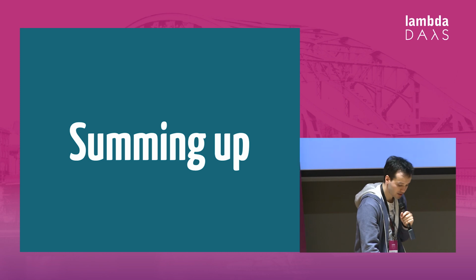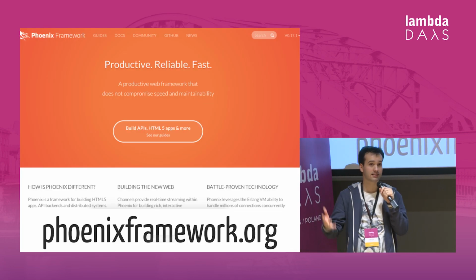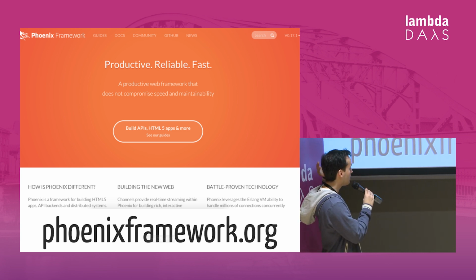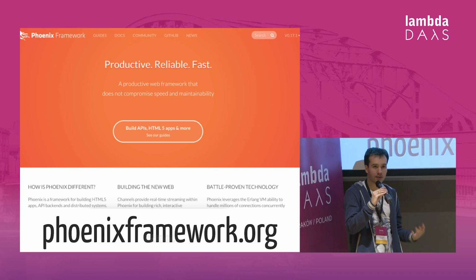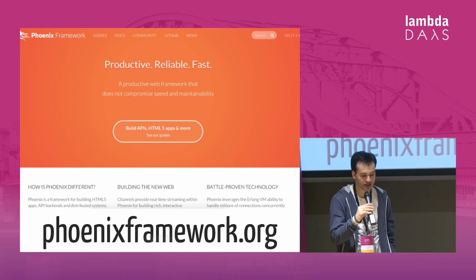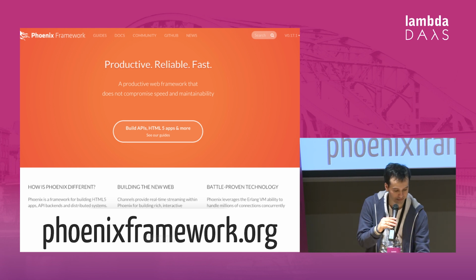And in order to sum up, this is the talk about the Phoenix Web Framework. If you're excited about it and want to try it out, head to phoenixframework.org and you'll be ready to build your APIs, backends, HTML5 applications, web real-time channels, and whatever you want to.